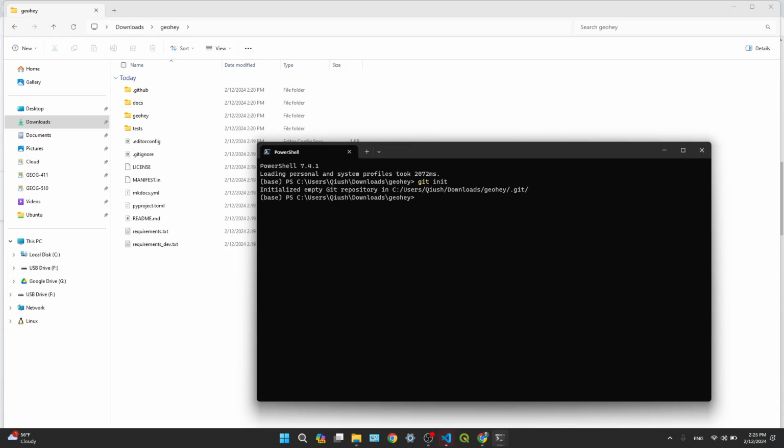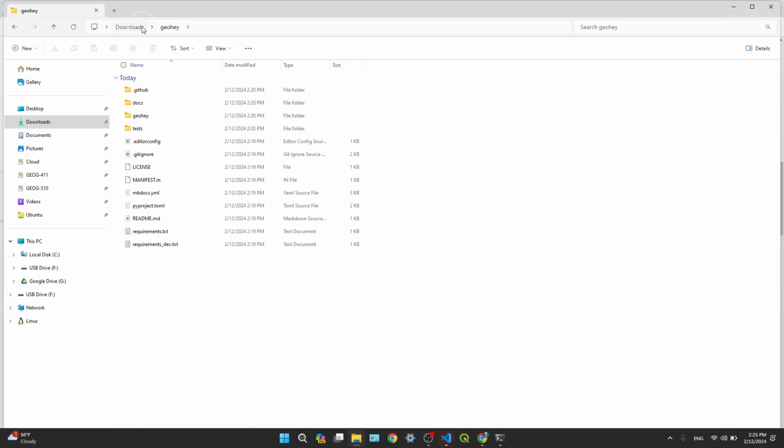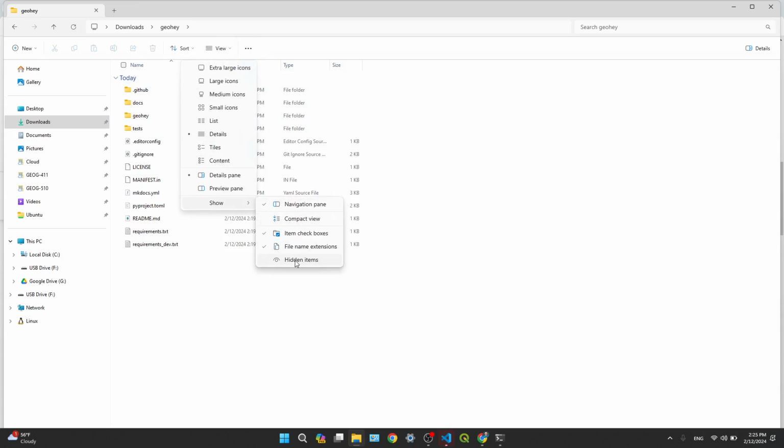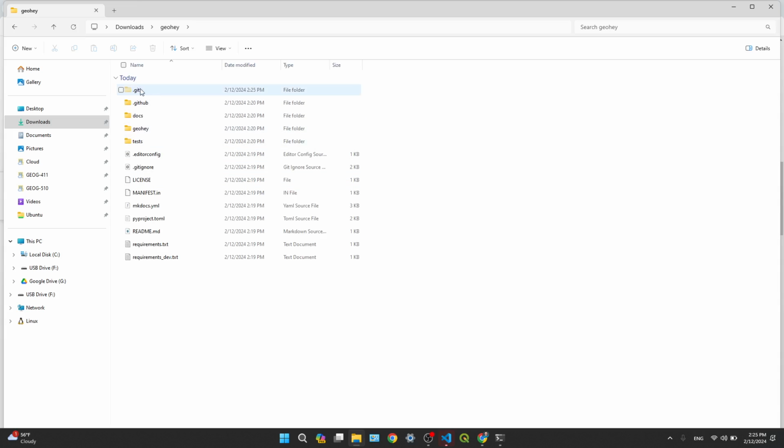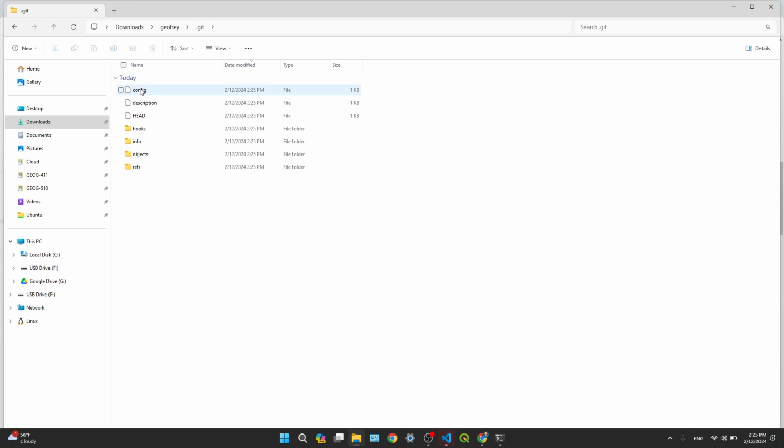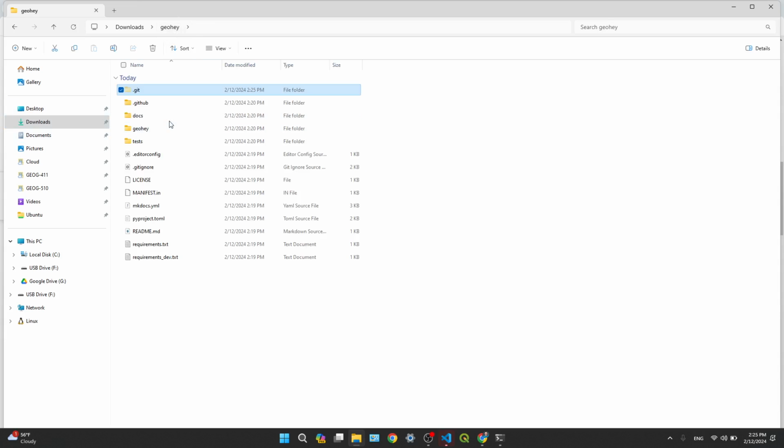It says initialized a Git repository in blah blah blah. It's going to be a hidden folder somewhere. Let me refresh, see if we can see it. It's not there, but if I go to View and then Show, hidden items, you should see this .git directory in here. So right now, this is a Git repository that we can push to GitHub. If you don't see the .git directory, that means it's not a Git repository. Can you see this one if you unhide it?